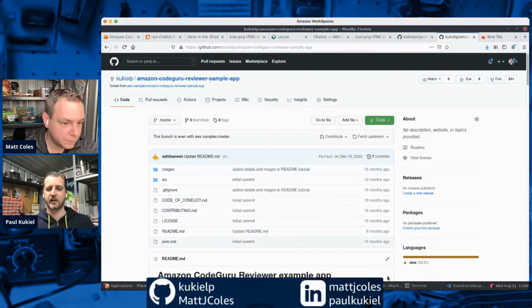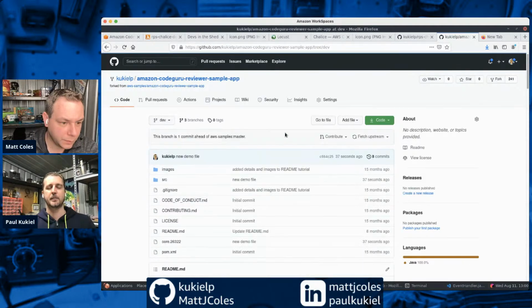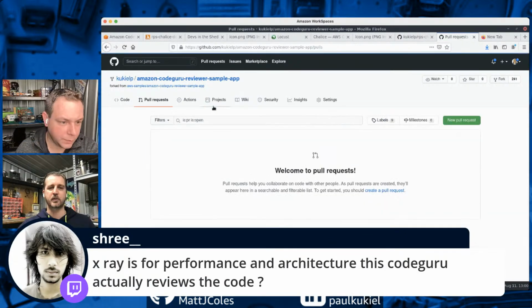But what we want to see is Code Guru go ahead and trigger off a code review when I go ahead and do a pull request. So let's go ahead and set up a pull request for that. So I'll create a new pull request.